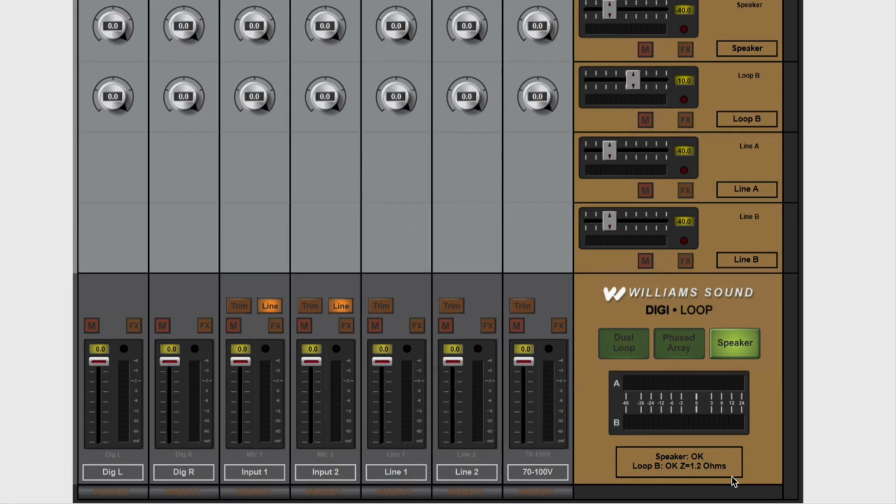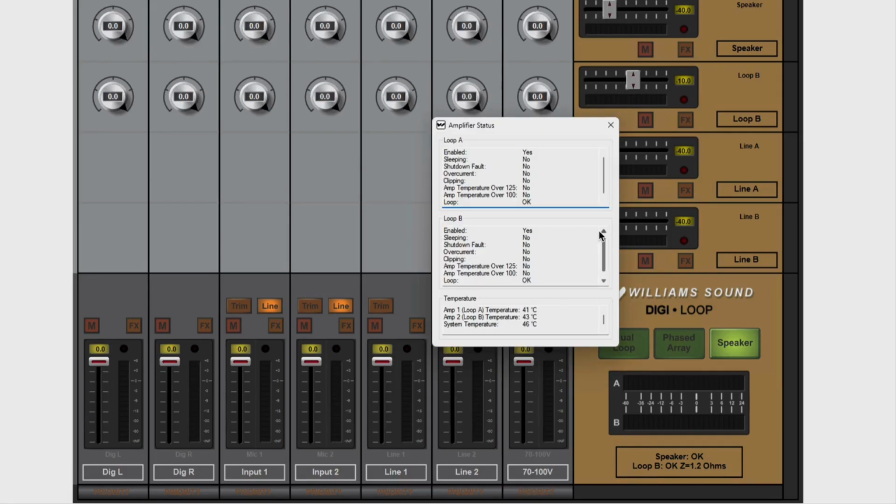Depending on whether this is a single channel or dual channel amplifier, there will be 1 or 2 output VU meters on the bottom right. The amplifier status box displays the loop status, including any error messages if faults or errors occur. Clicking on the loop status window opens a pop-up that provides the status of both loops.